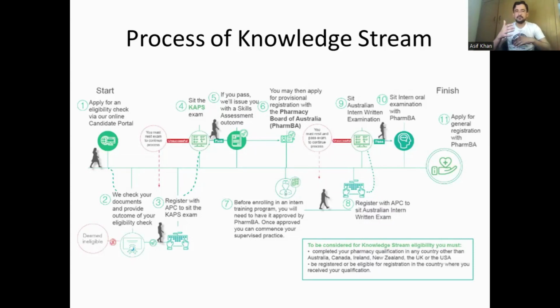But it depends. Some students receive a response in 4 weeks, 5 weeks, and I have some students who have received a response in 4 days, 5 days. It depends on the workload of the Australian Pharmacy Council and the documents you have uploaded. If you have no problem with your documents, you will receive a response very quickly. And after qualifying this step, you will sit for the KAPS exam, the Knowledge Assessment of Pharmaceutical Sciences.